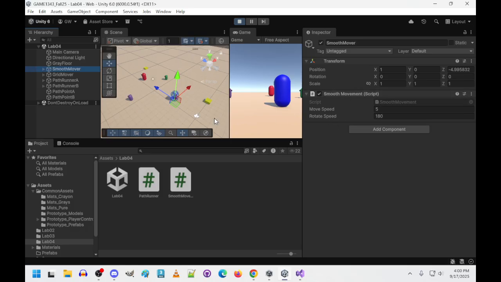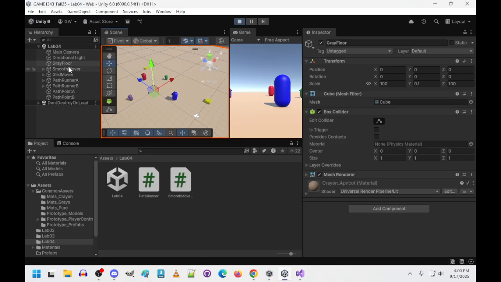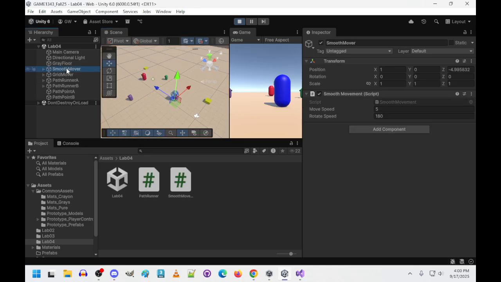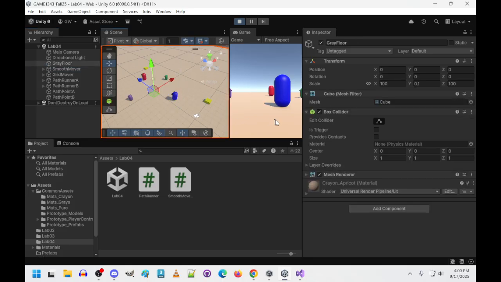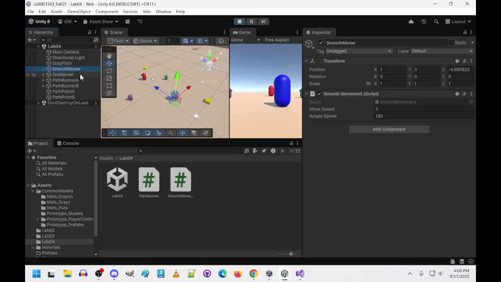I have done something wrong. I know what I've done wrong. In fact, actually, let's go look at the smooth mover. Look at the Z component. When I press forward, come on, smooth mover. You can see that it's moving just a little bit as I press down on my keys. It's not what I wanted.